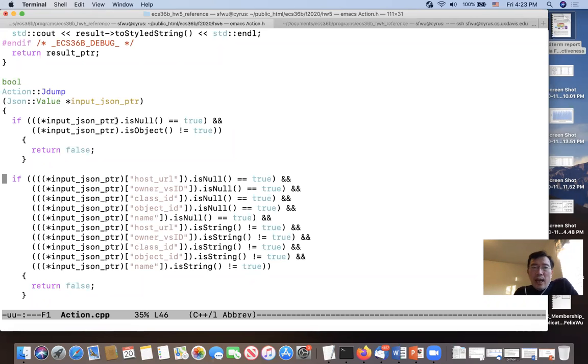Number two, I want to check whether this is actually an object. So number one is a null, which means that if this JSON is null, then I'm going to return false immediately. And the second one is I want to check whether this is an object. So in JSON, whenever you have a JSON value, it could be an object, it could be a string, it could be a number.